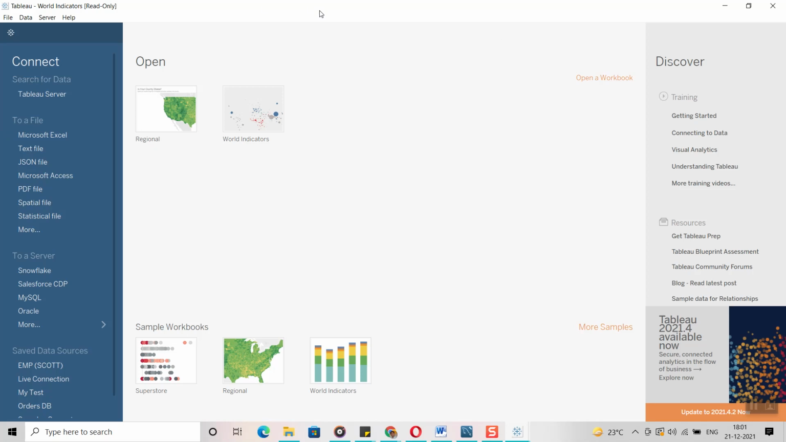Now I want to connect to any kind of local file which is available in my machine. Then I am going to use this option. It depends on the file type which I have in my machine. For example, if you have a text file, you are going to use this option. Microsoft Excel means you are going to use Microsoft Excel, or PDF file, spatial file, statistical file, and so on.